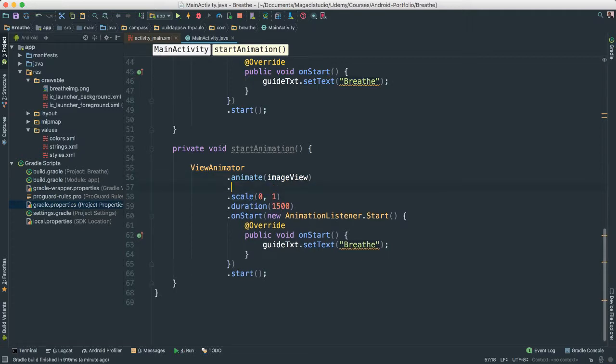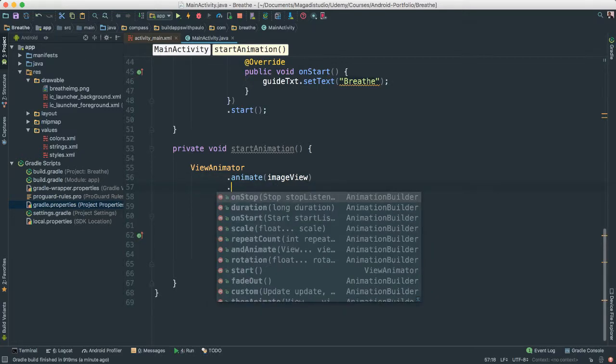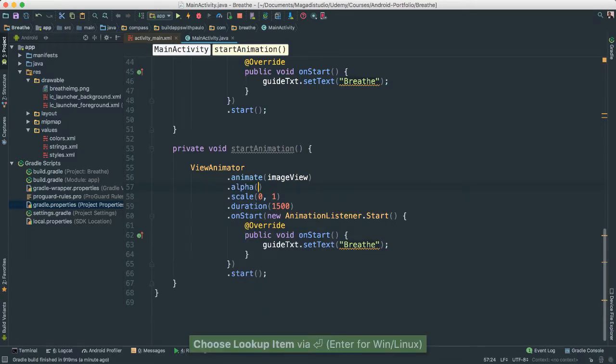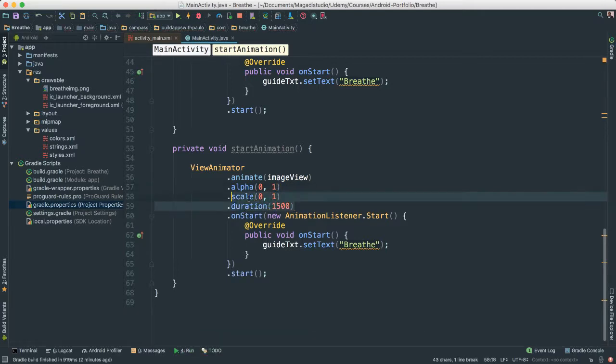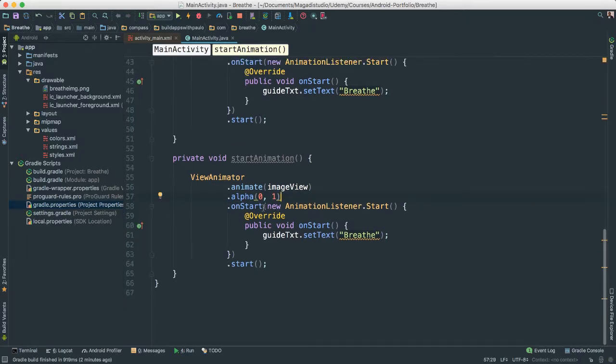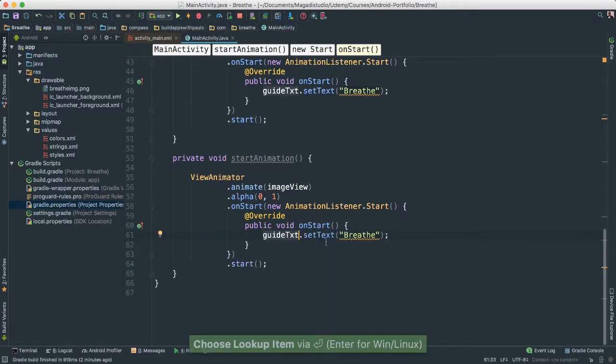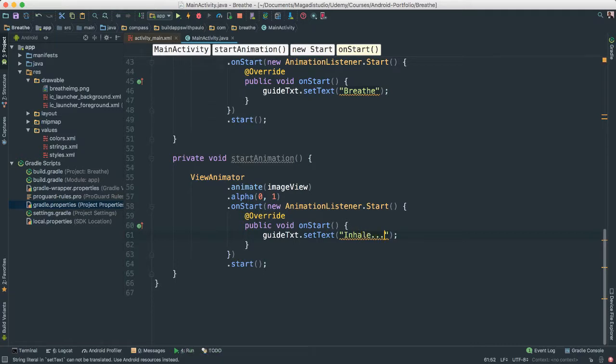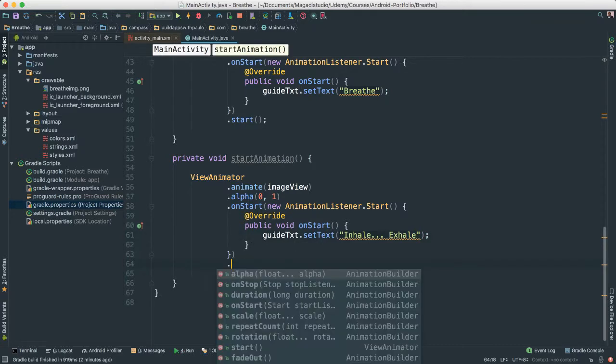Before we scale it, I'm going to say dot alpha. Okay, I'm going to start from 0, so not visible, to 1. I'm going to add this on start. In fact, let me get rid of all of this. All right, so our on start, we are going to say guide text. We want to say here, inhale, exhale. Okay, we are going to decelerate.